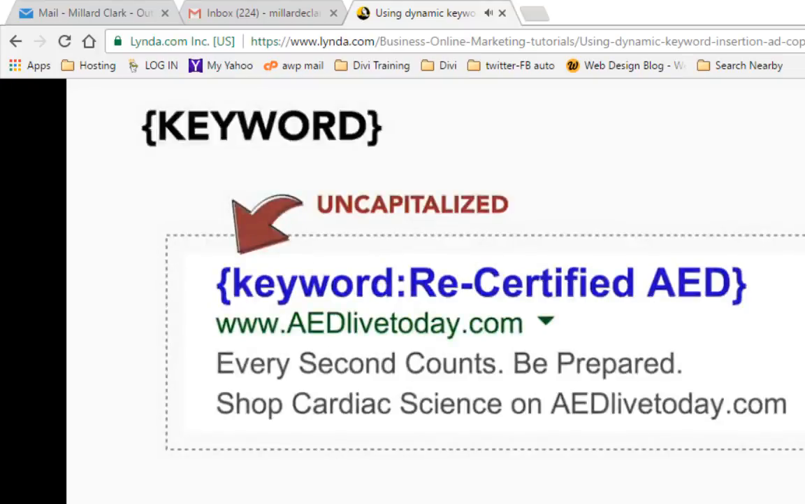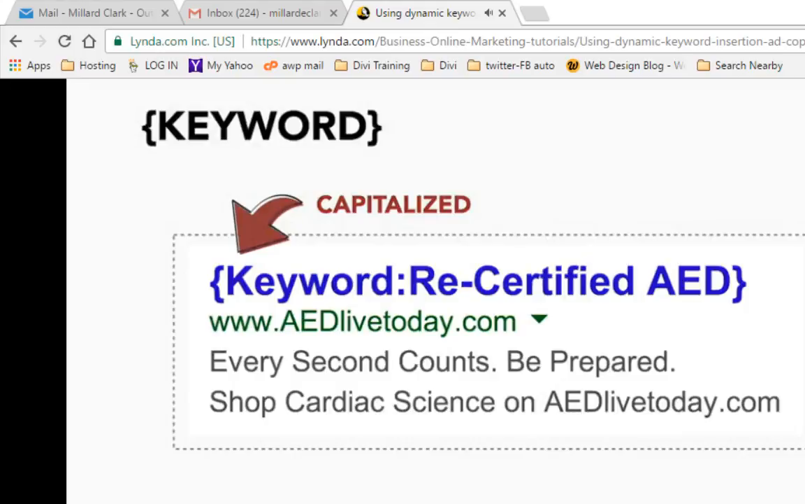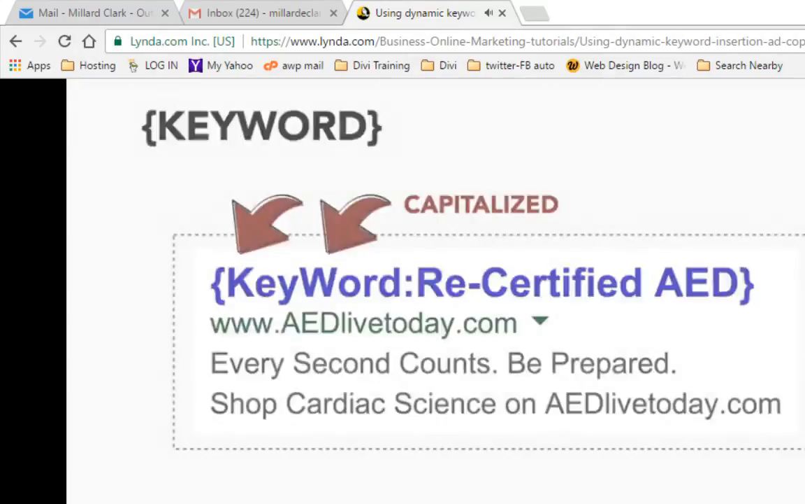When you're setting up an ad that uses DKI, pay attention to how you capitalize the keyword lead-in within the brackets. If you leave the word keyword all in lowercase, then the ad will display the searcher's query in all lowercase, no matter how you capitalize the placeholder or preceding words. If you capitalize just the first letter of keyword, the K, then the first letter of the searcher's query will show as a capital. If you capitalize the K and the W in keyword, then the ad will capitalize each of the words in the searcher's query.